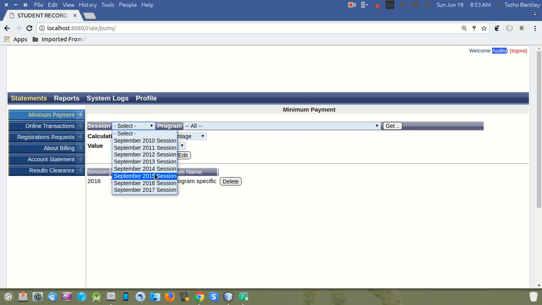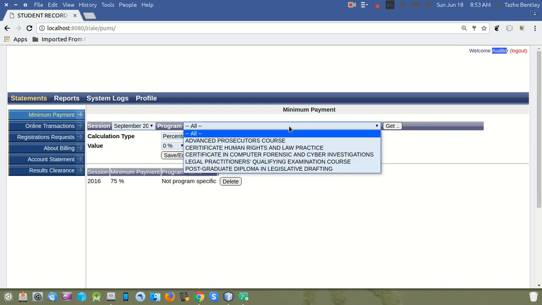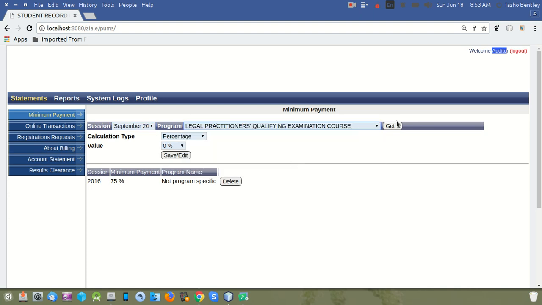So you choose a session, let's say 2017 September, for a particular program, let's say this one, and you want at least a student to pay a certain amount in order for them maybe to sit for the exam, or to see the results. Maybe you want them to pay at least, let's say, 65% of the total fee that the student should pay. So when that happens, the system actually adds it to some of the minimum payments.